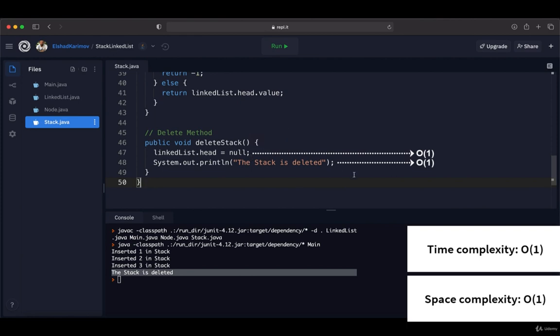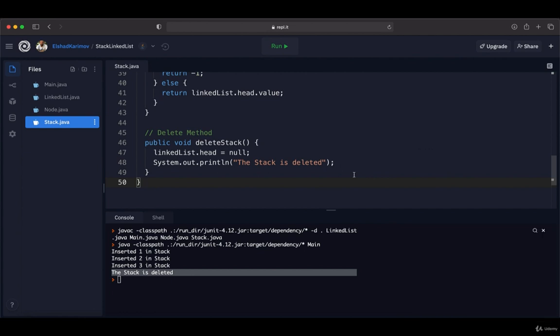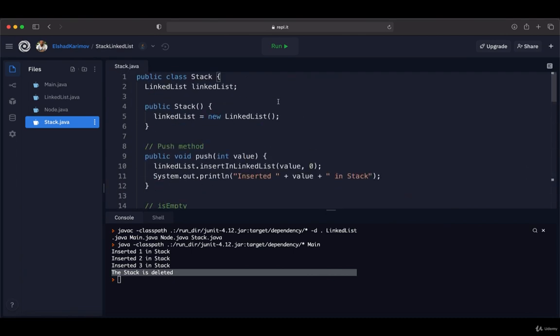Now with this, we have come to the end of this lecture. So in this lecture, we have implemented all operations on stack using linked list. Now hopefully everything is clear about these methods over here.